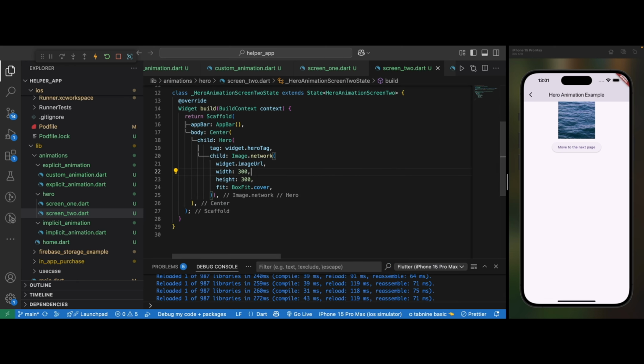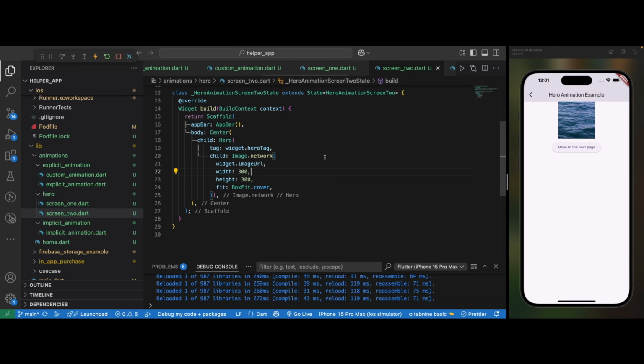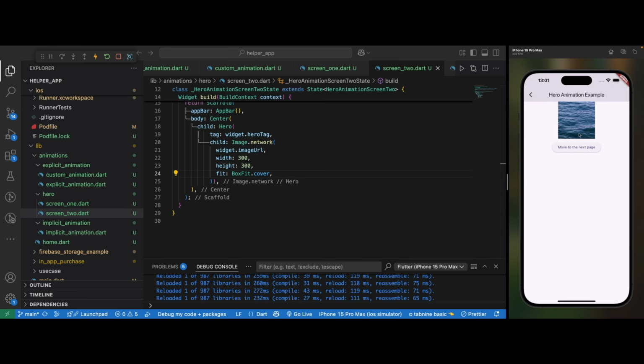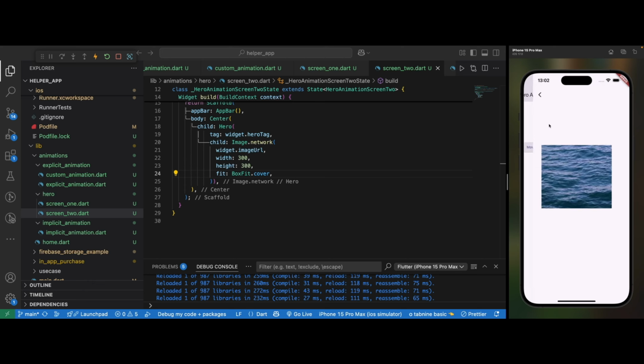So now watch what happens. I've successfully added the hero widget to the two views, and now it's going to animate them. So what this does, the transition is that Flutter automatically animates the image from the small size, which is 150 by 150 on this screen, to its larger size, which is 300 by 300. So it's going to adjust the position and the scale smoothly. So let's do this. We click, you can see how it moves. It moves from the top to the bottom. You can see how the animation is just like it's still one screen. It just moves it directly to the next screen.